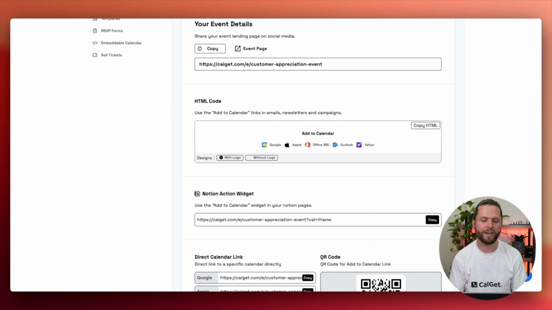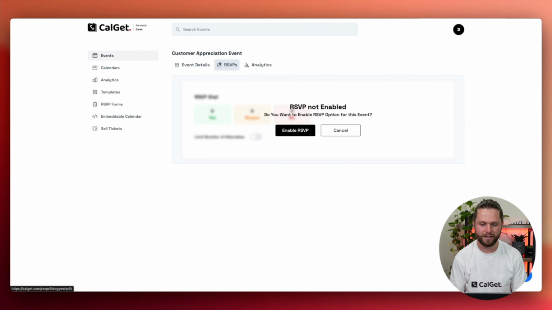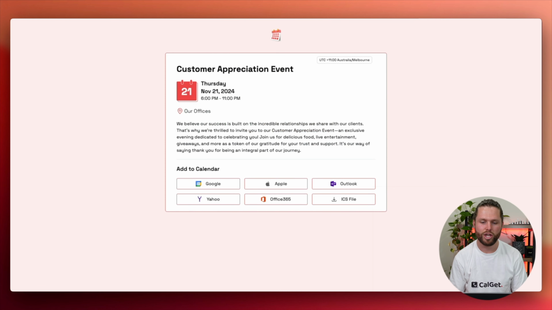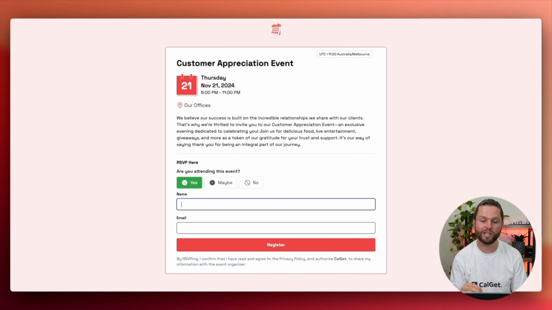Now let's take a look at how to collect RSVPs for your event, which can be all collated in CalGet. Under the RSVPs tab, let's hit Enable RSVP. If we now head back to our live link and hit refresh, you can see that an automated form has been created to allow users to click their attendance along with adding their details to register for the event.